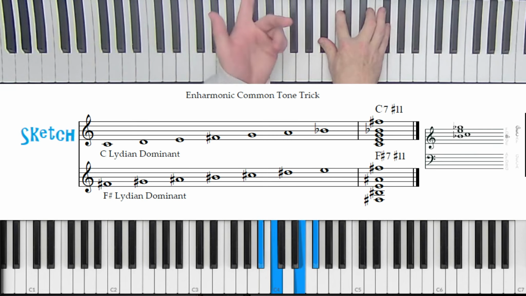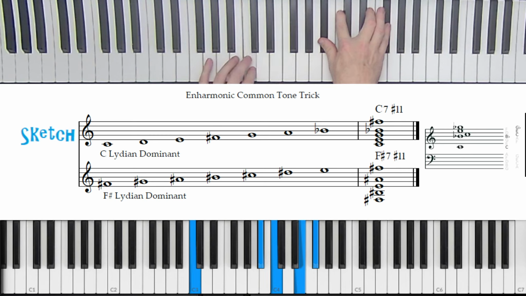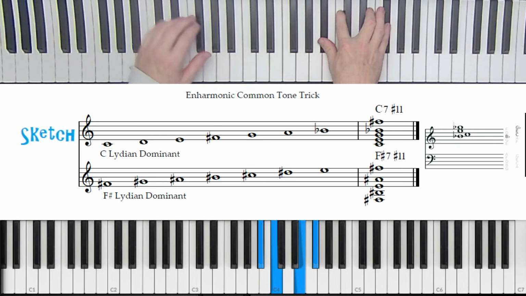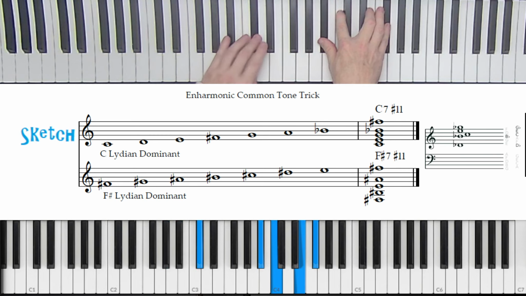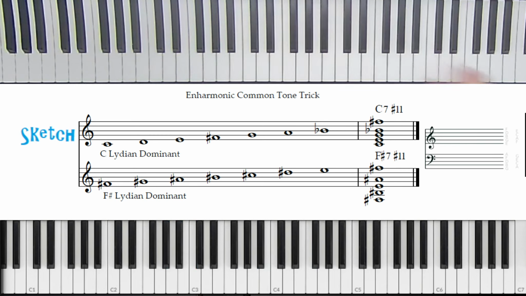So I take this C sharp 11 flat 7 kind of sound, and change the root to F sharp and use F sharp Lydian dominant. You could still use that same shape and it becomes F sharp 7 sharp 11 flat 7 sharp 11. So C flat 7 sharp 11.